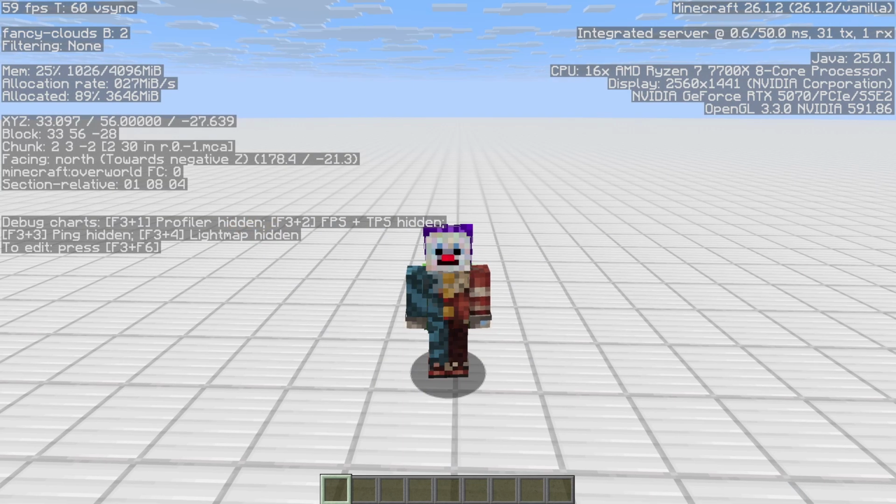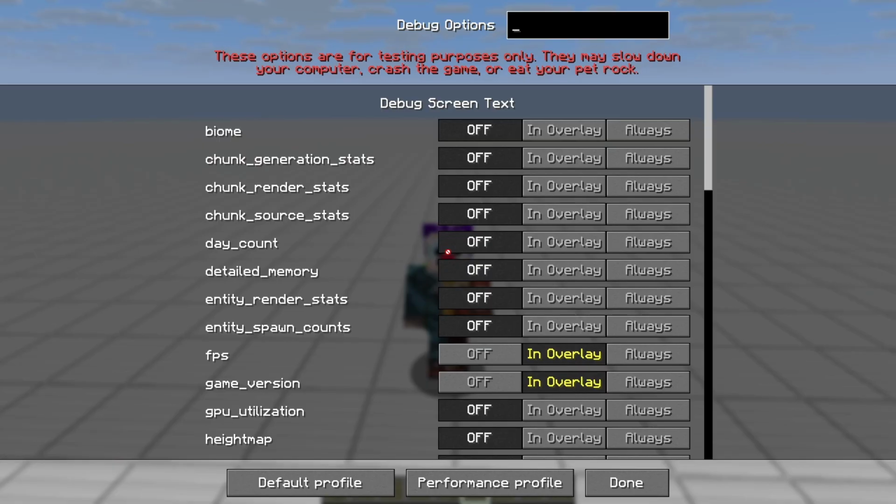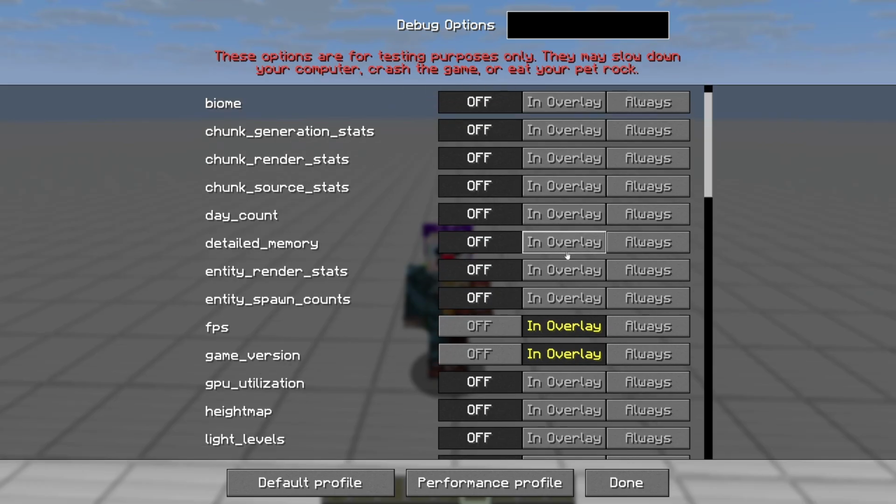And your F3 menu is completely customizable. By holding F3 and pressing F6, you'll open the debug setting menu. Once here, you can decide what information you want displayed or what information you do not want displayed. So make sure to take a look around for yourself and decide what you think would be useful.